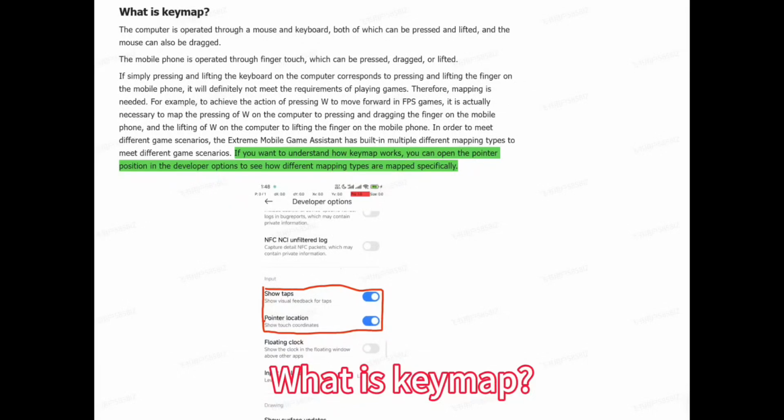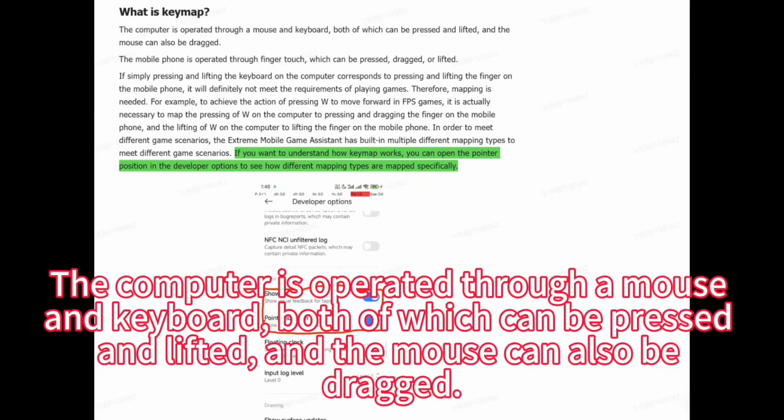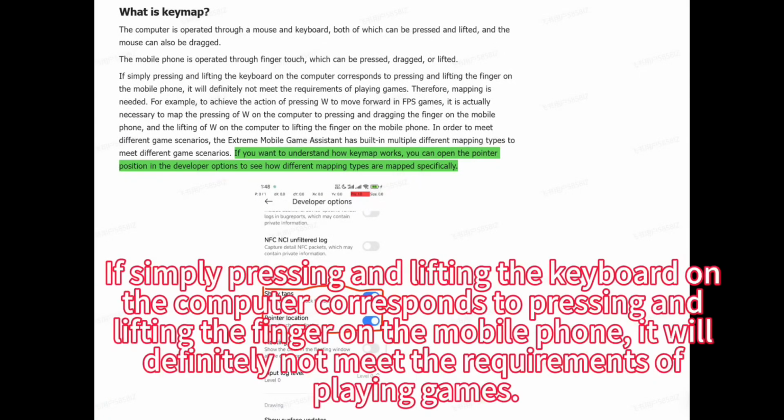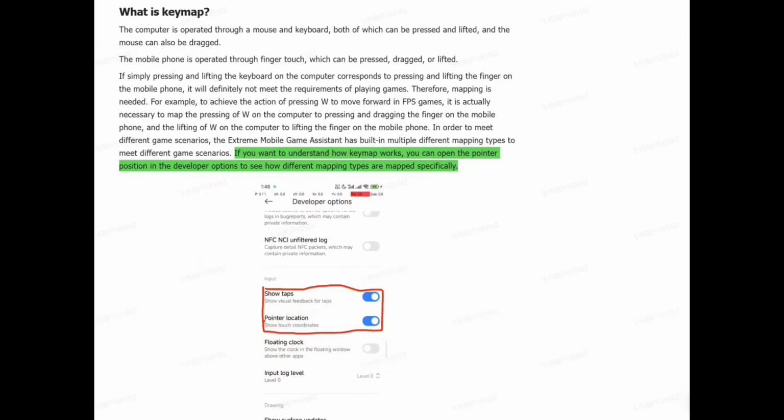What is keymap? The computer is operated through a mouse and keyboard, both of which can be pressed and lifted, and the mouse can also be dragged. The mobile phone is operated through finger touch, which can be pressed, dragged, or lifted. If simply pressing and lifting the keyboard on the computer corresponds to pressing and lifting the finger on the mobile phone, it will definitely not meet the requirements of playing games.